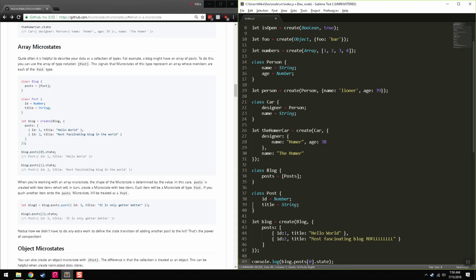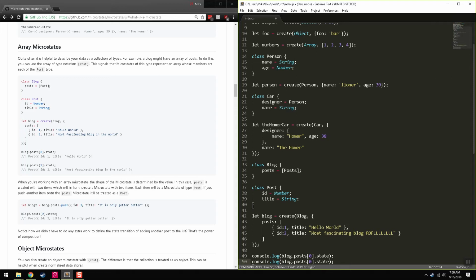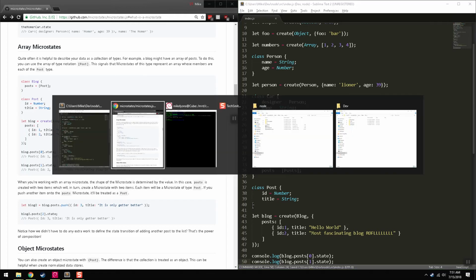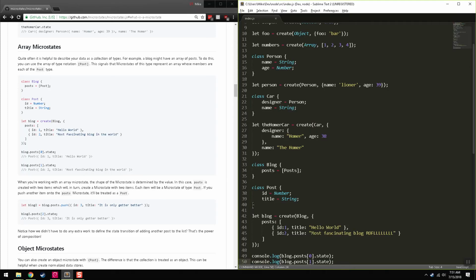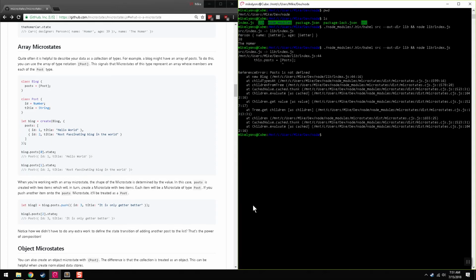Okay, so I'm gonna skip ahead real quick, and I'm just gonna read the next section. When you're working with an array microstate, the shape of the microstate. See, you thought I was bullshitting when I was using the term shape, but there's really not that good of a way to describe complex objects. Posts. Where are you writing posts? It's just post. Yeah, there's really not that great of a way to have a word. There's not a good word for it aside from shape. Maybe form? I don't know.